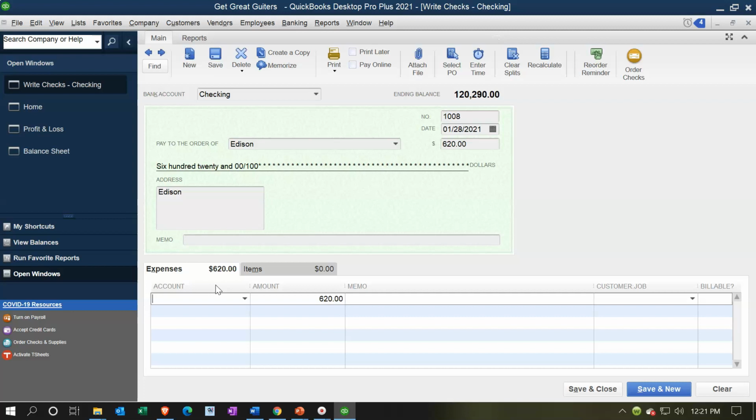So fewer expense accounts is cleaner, easier to look at. More expense accounts gives you that more detailed view, but at the cost of a muddier, longer thing to look at.